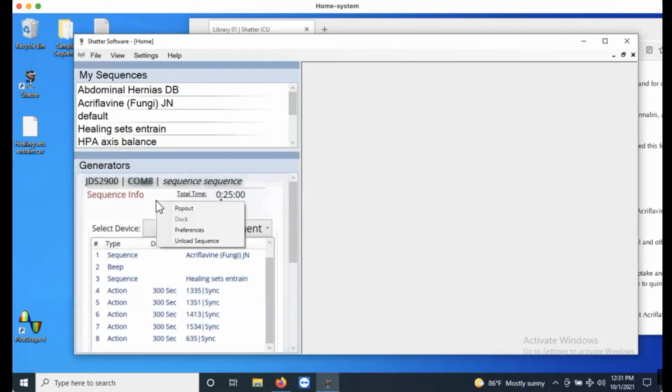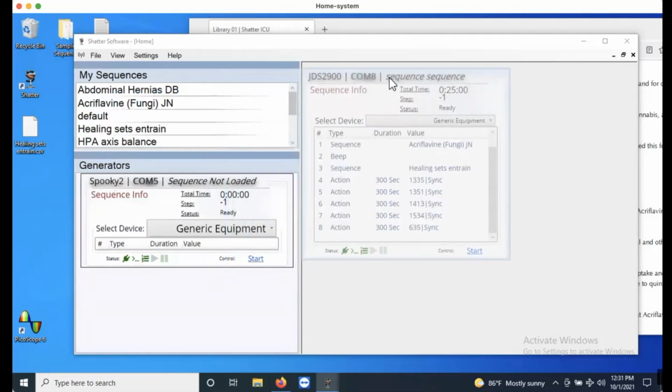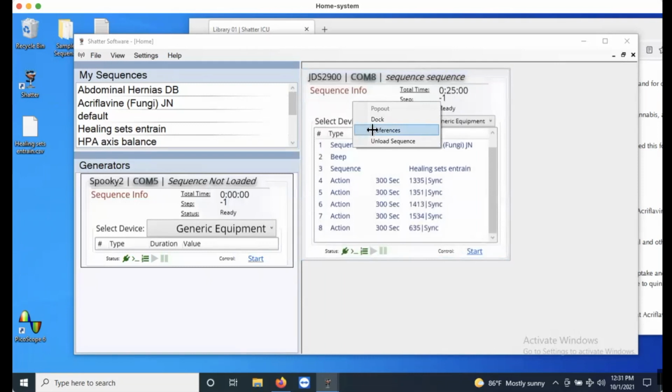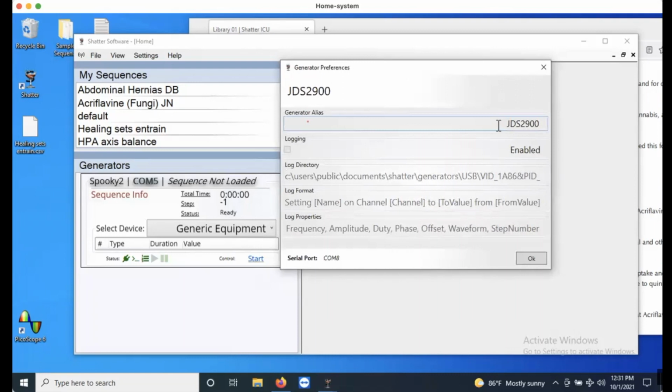So cool features obviously pop out. So you can make this thing separate. Something else, if I right click and open up preferences, and now look at the name of this. The name is JDS 2900. If you look at your panel of 63 generators over there, they're all going to say Spooky 2, unless you rename it and say Remote and Fred.